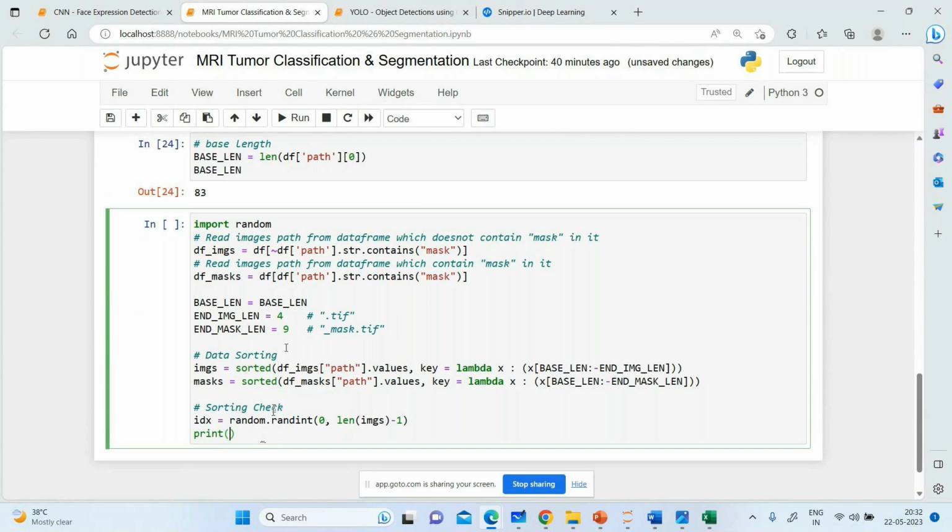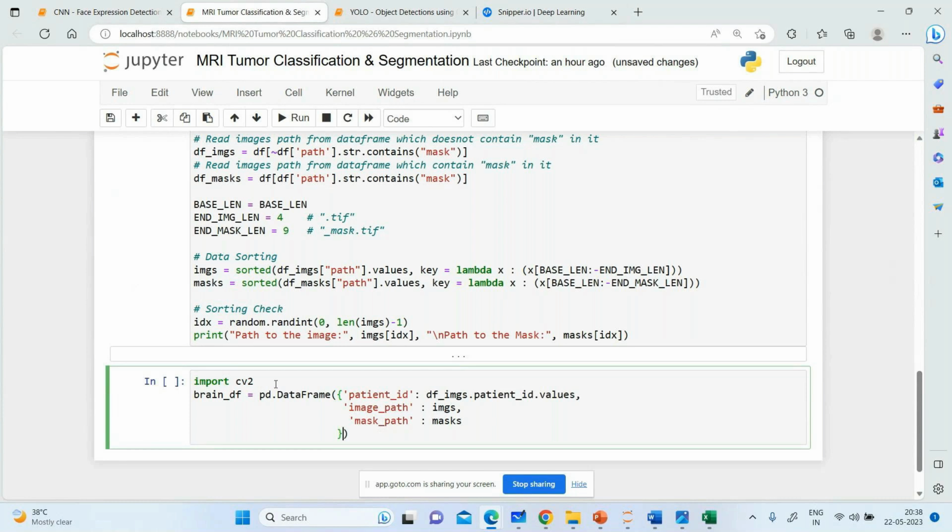Apart from this, if you look here, we have written something like the image length, the end portion of the image, that is the extension part. We have got dot tiff in this case, and we have got underscore mask dot tiff here, and we have sorted them. Path to the images starts with my images and index, and path to the mask. So we got here my details, and we converted everything into a brain data frame. These can also be considered as your positive and negative diagnosis.